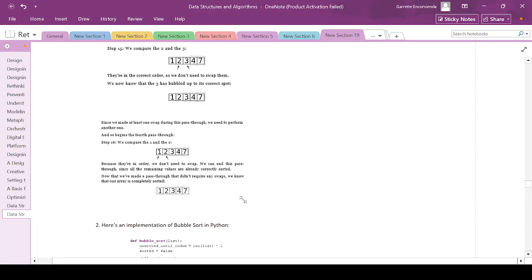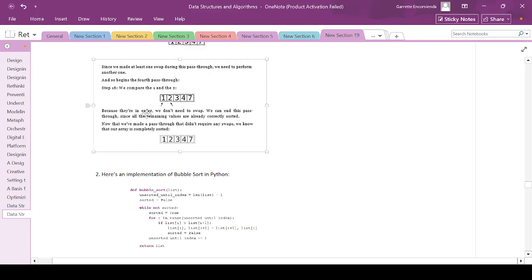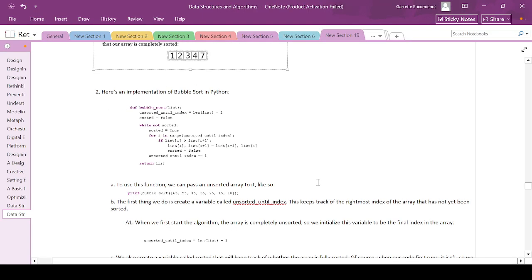Since we made at least one swap during this pass through, we need to perform another one, and so begins the fourth pass through. Step 16, we compare the 1 and the 2. Because they're in order, we don't need to swap. We can end this pass through since all the remaining values are already correctly sorted. Now that we made a pass-through that didn't require any swap, we know that our array is completely sorted.